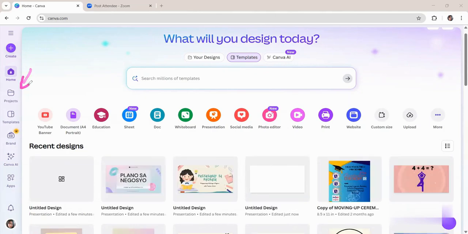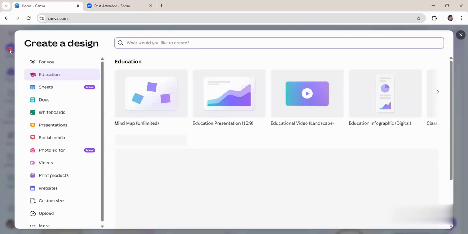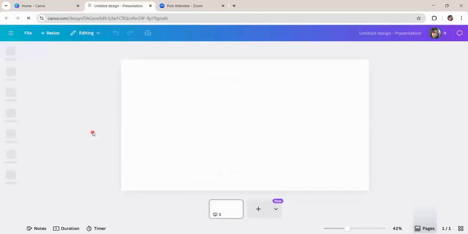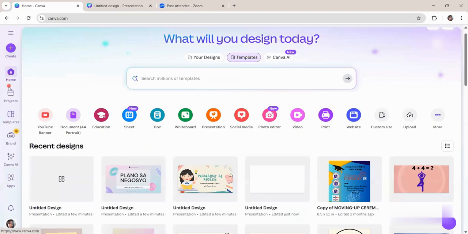Now let's check out this left side menu here. This is where all your tools are. First one we have create a design. This is where you start from scratch or choose the type of content you want to design, like a presentation, a logo, or a YouTube thumbnail. Below that one, your projects, templates, brand if you are in a pro version, or applications, and a lot more.